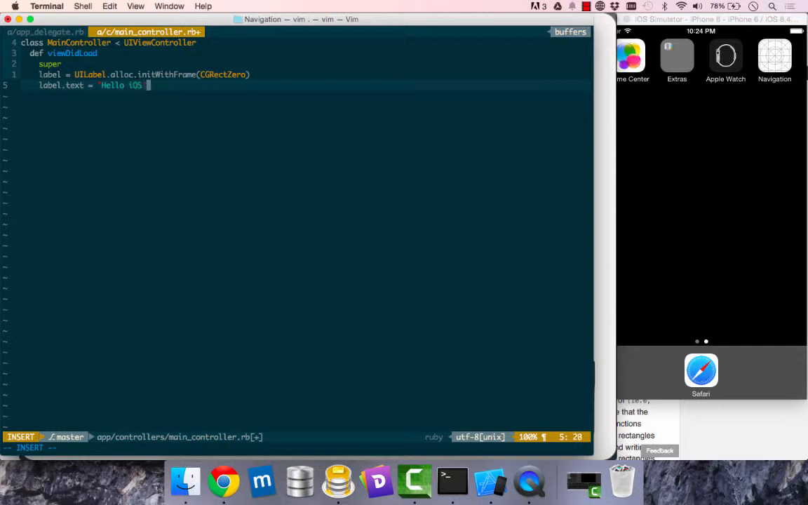So we give this Hello iOS. And now I'm going to add the font for this label and the size. We just want it to be slightly bolder so we can see it more clearly. So I'm going to say font of size, and this will be 30. That will do. I will say label size to fit, so it scales itself to fit whatever content we put in it. And then what else can we do?